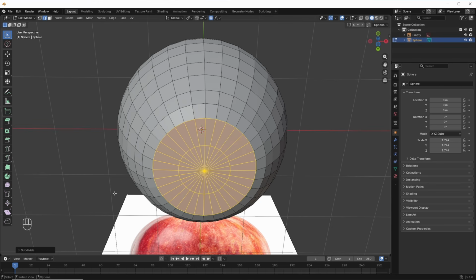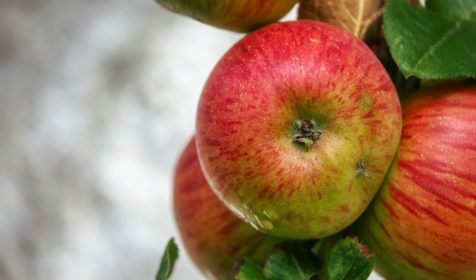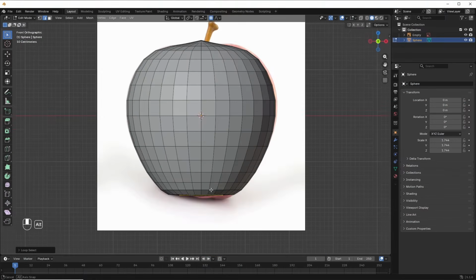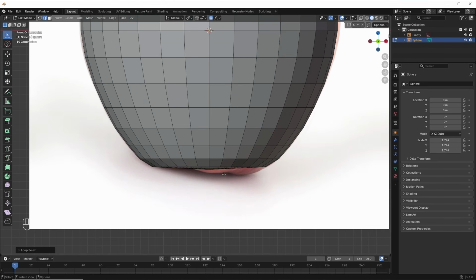A menu will appear in the bottom left corner. Expand it and set the number of subdivisions to add. 2 works well in this case. The apple has a blossom end at the bottom, which curves slightly inward. We can drag the outer edges down while keeping the inner edges in place to simulate that little hole.